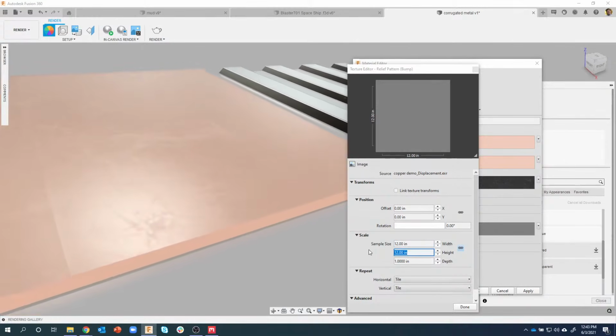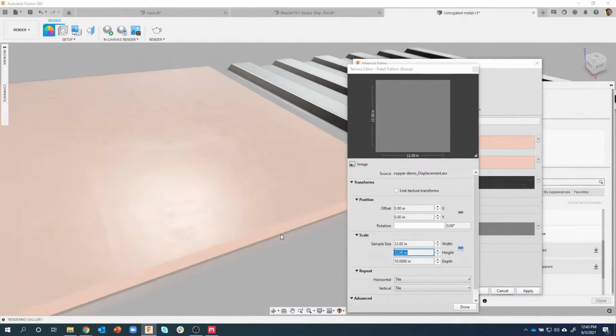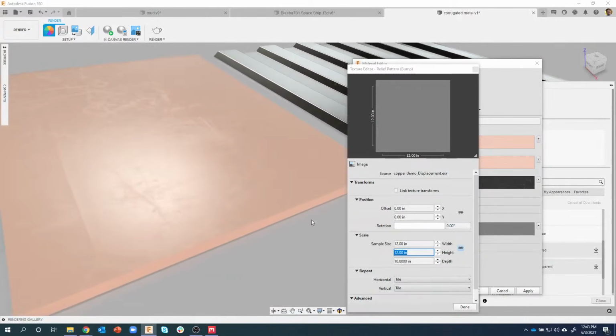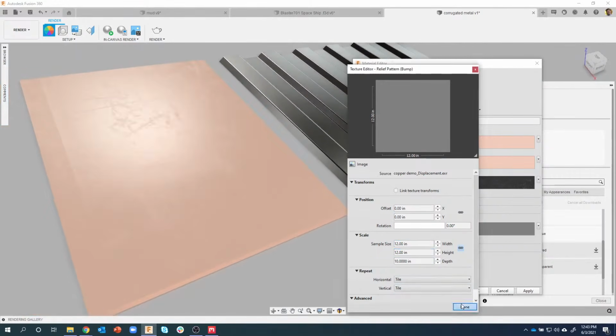Okay. And then I might change the depth. Let's change it to like 10 or something like that. I'm just going to see if anything changes, and nothing really actually changes. So it's a really polished material. I should have picked something like rust or something that had a little bit of layers to it. But you get the idea. I can create that. I'll say done.